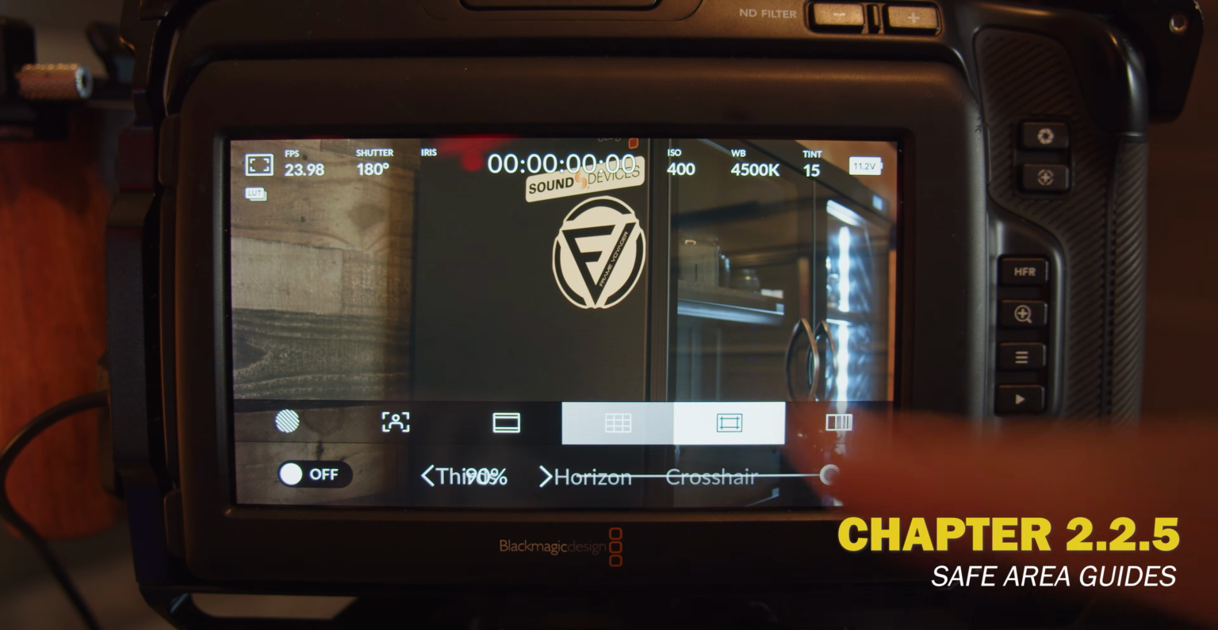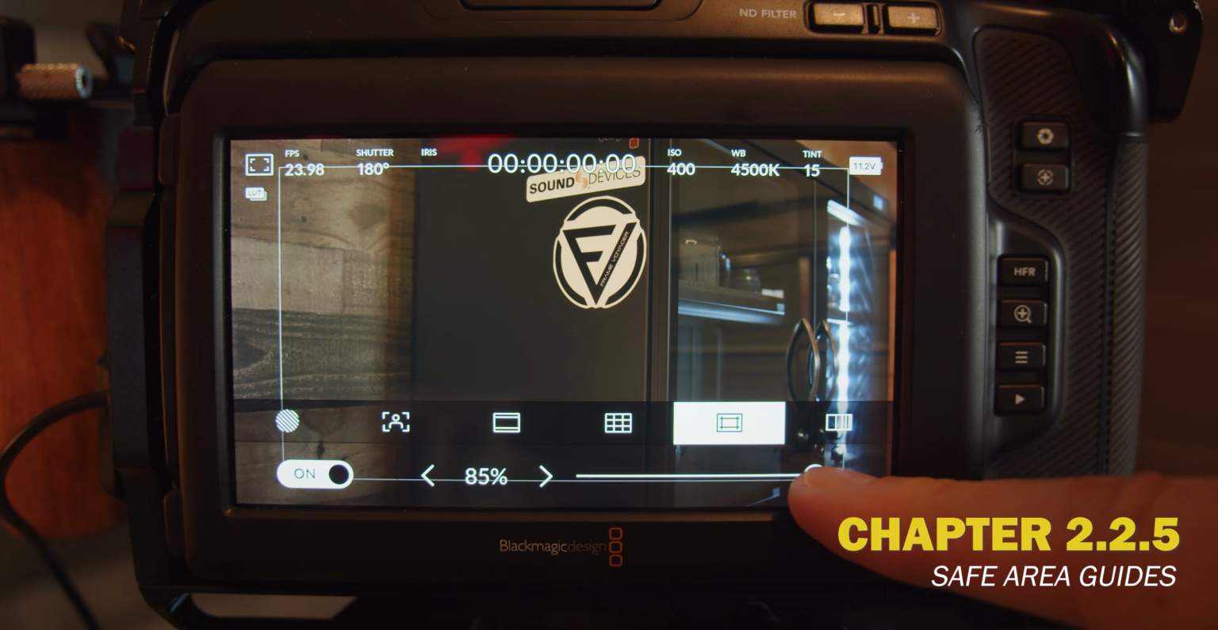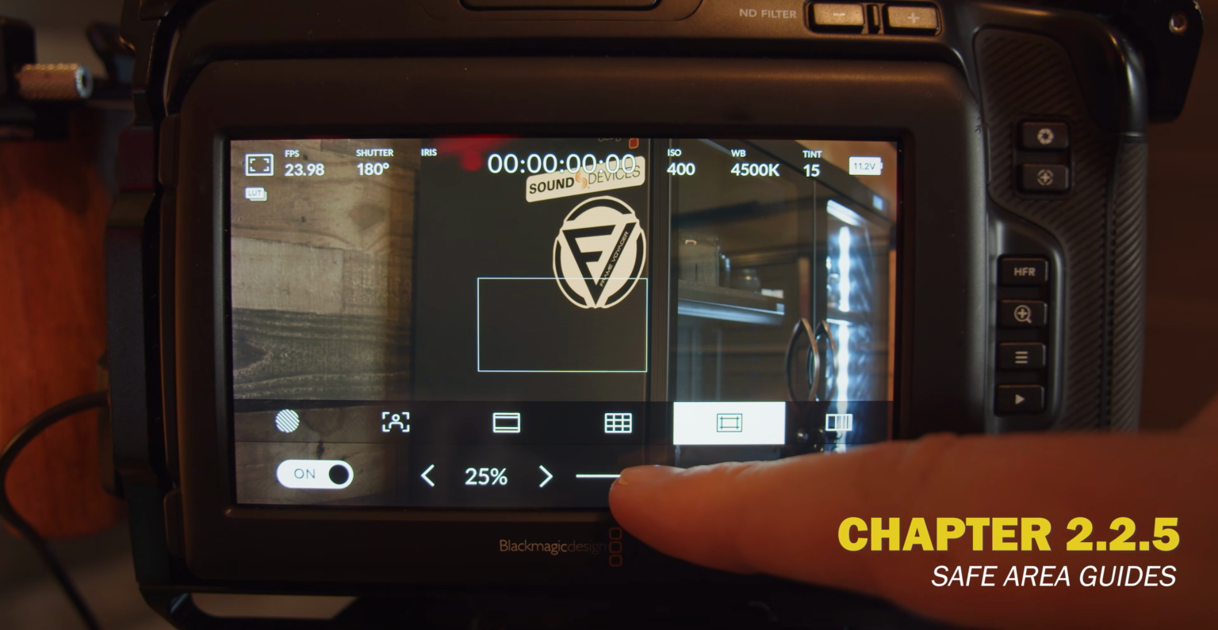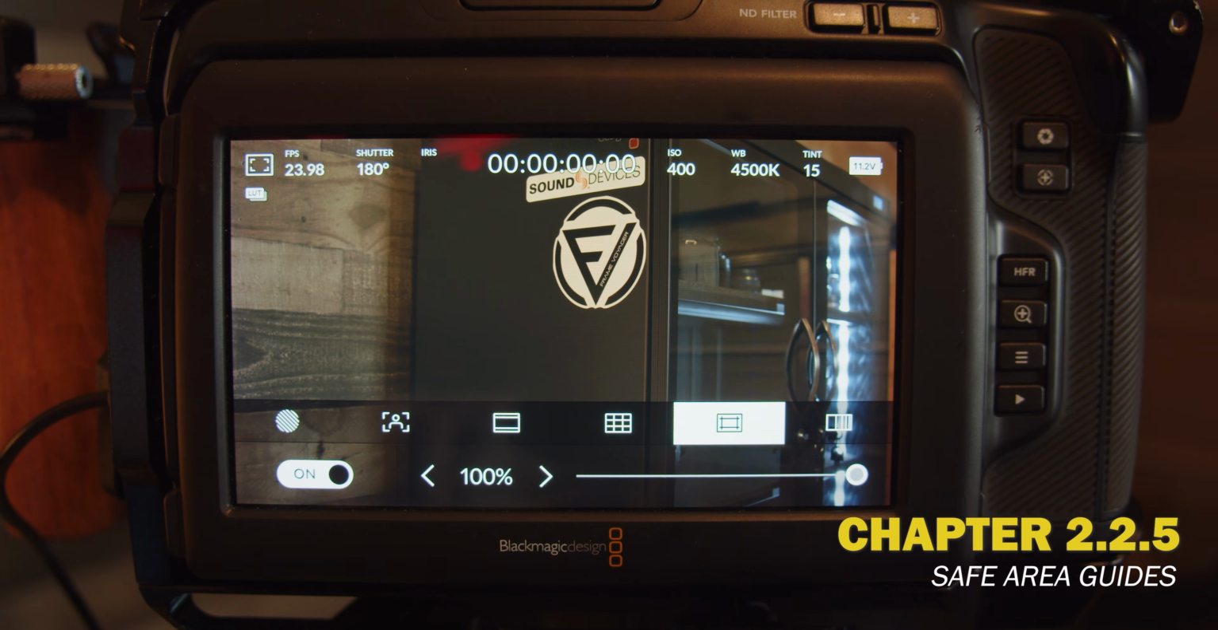This is also used to assist with framing during shooting so you know what can be visible after the shot is stabilized in post-production. Tap the 5th icon to toggle on. Then you can set your safe area guides by either using the slide bar, or you can use the arrows that appear on either side of the shown percentage to get the most accurate framing.